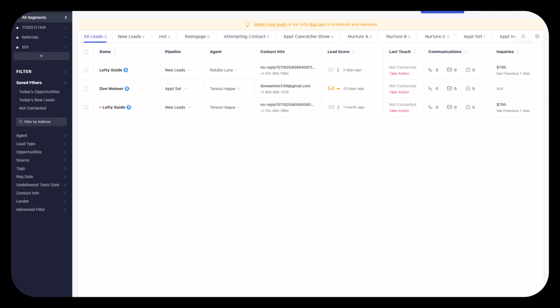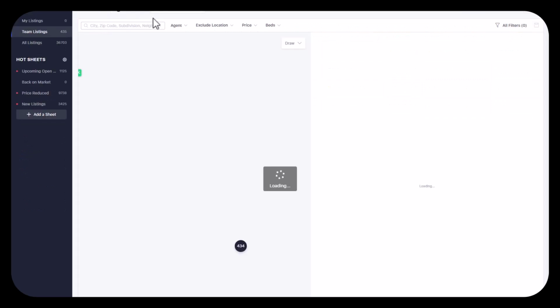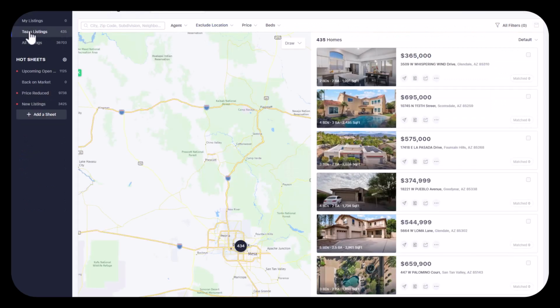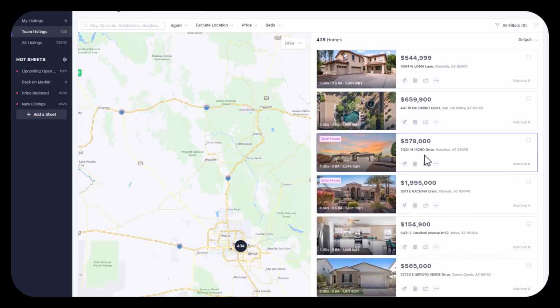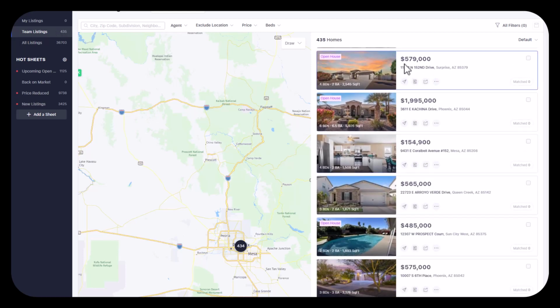So I'm actually in Teresa's account right now. If I go to the listing page, and I simply go here, I can look at team listings. From here, it's just a matter of finding the home that you want to do the open house for, and we'll just use this one as an example. I'm going to go ahead and pull up that address. So all I'm doing right now is a quick copy. Okay, so I've copied that address, and we already see that there is an open house scheduled, which is kind of cool, but that won't have any impact on it.